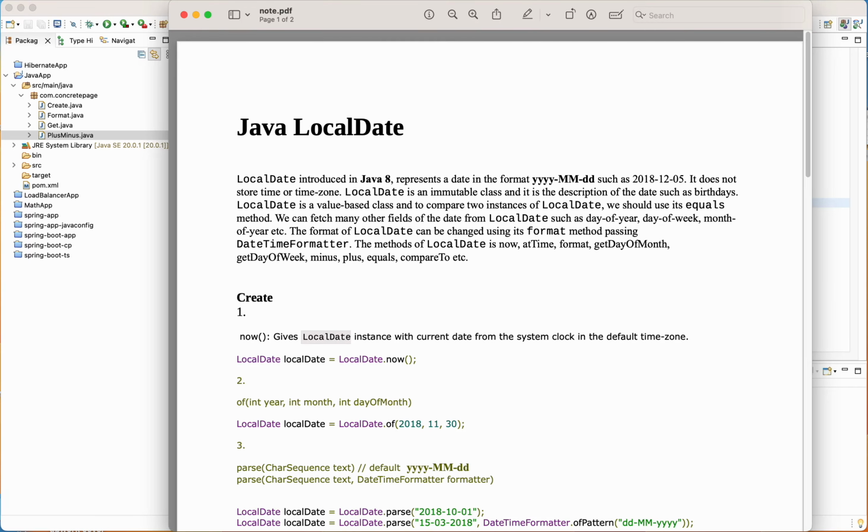Let us learn how to use LocalDate class in Java. LocalDate was introduced in Java 8. It represents a date in the format yyyy-MM-dd by default. An example is 2018-12-05, where 2018 is the year, 12 is the month, and 05 is the day.